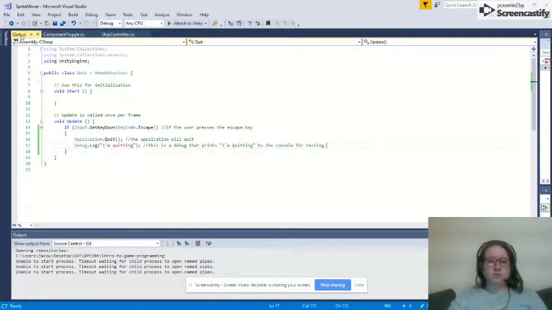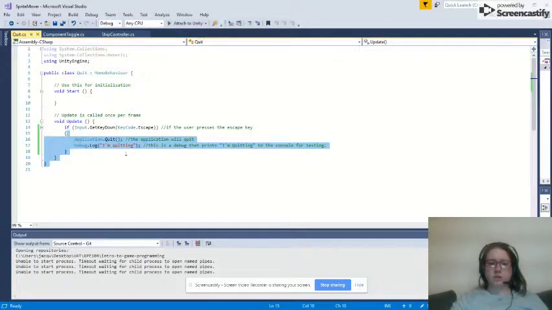Okay, and then one of the last things we had to do is be able to quit the game. So in here, my quit component, I just down here in update said if the player presses escape here, then quit the application. And then I put here a debug.